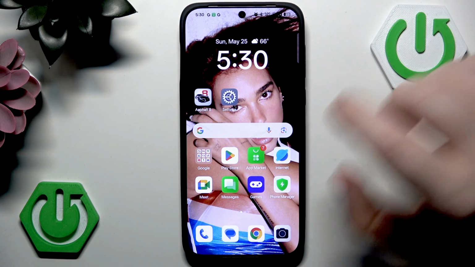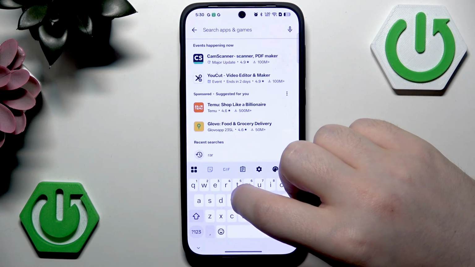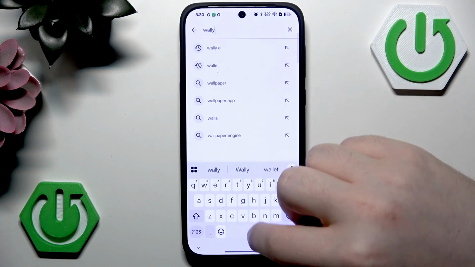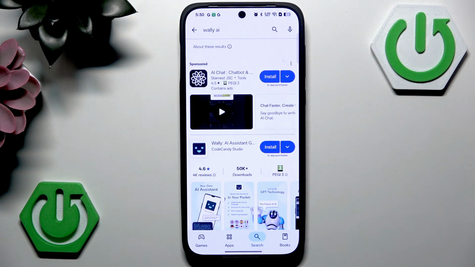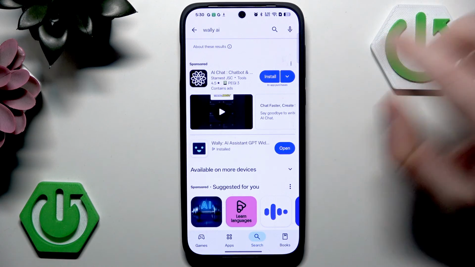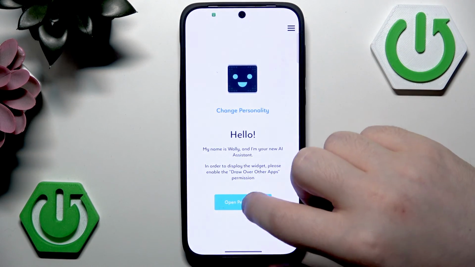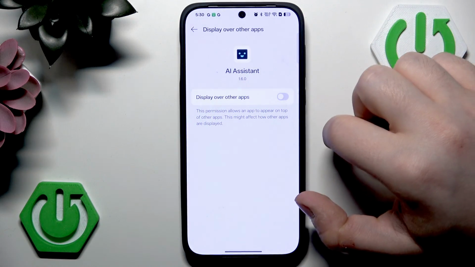So you have to start by opening your Google Play Store, then click on the search bar and type in Wally AI, click search and click install. Now click open and click on this button to skip the introduction, then click open permissions and select AI assistant.